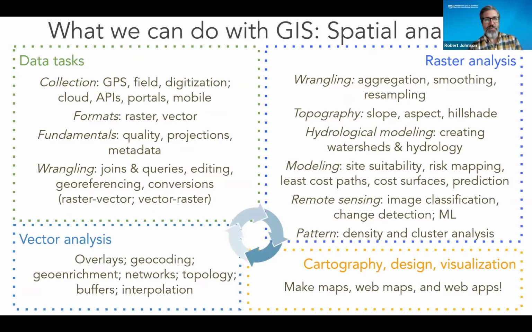Okay, so what can we do with GIS? Well, we have spatial analysis first and foremost. You can do a number of different tasks. Data collection is a very popular thing that people do. They want to go out and grab their own data that they can then use to either map or do analysis with, using things like GPS and imagery, that you can go out and collect yourself. This can be either raster or vector. You can collect both of those.